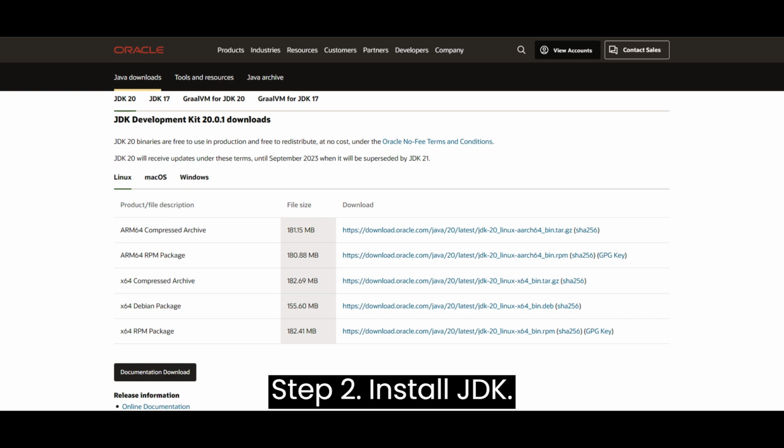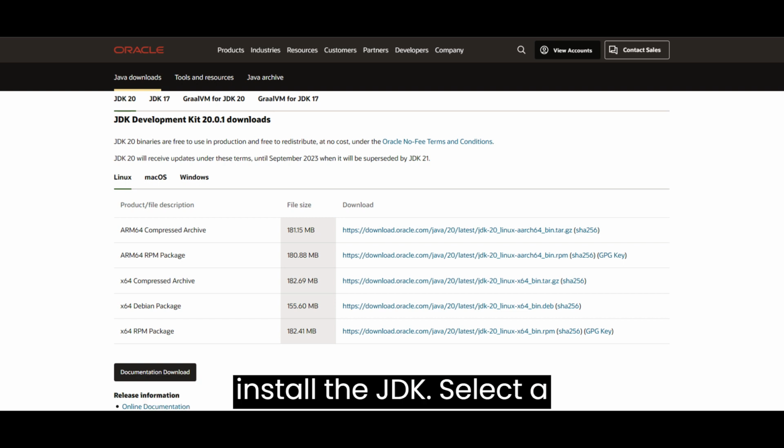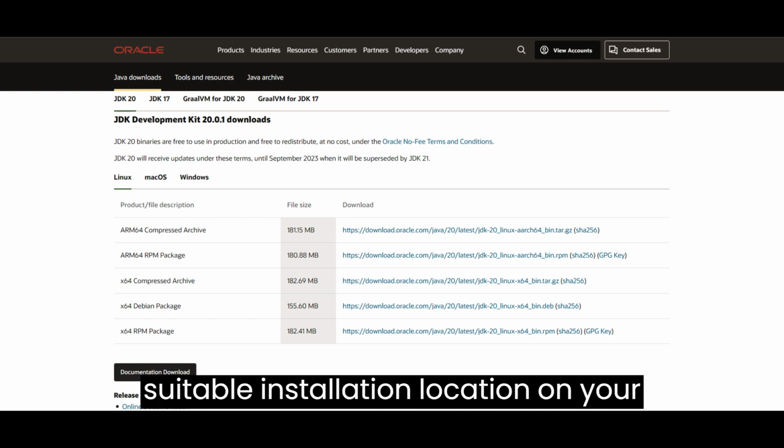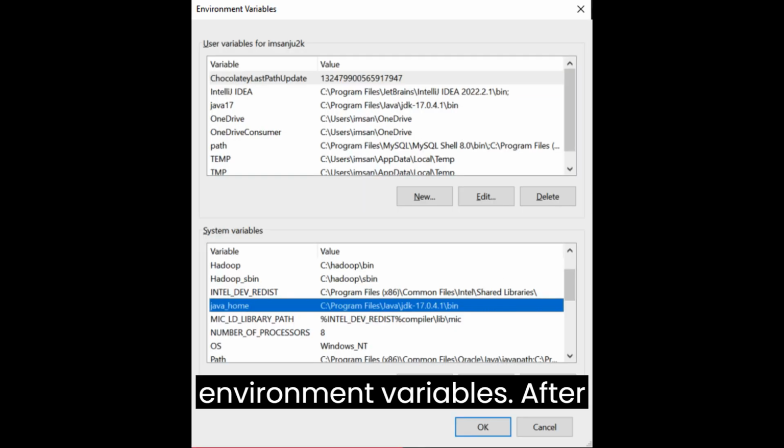Step 2. Install JDK. Follow the on-screen instructions to install the JDK. Select a suitable installation location on your system. Step 3. Set up environment variables.